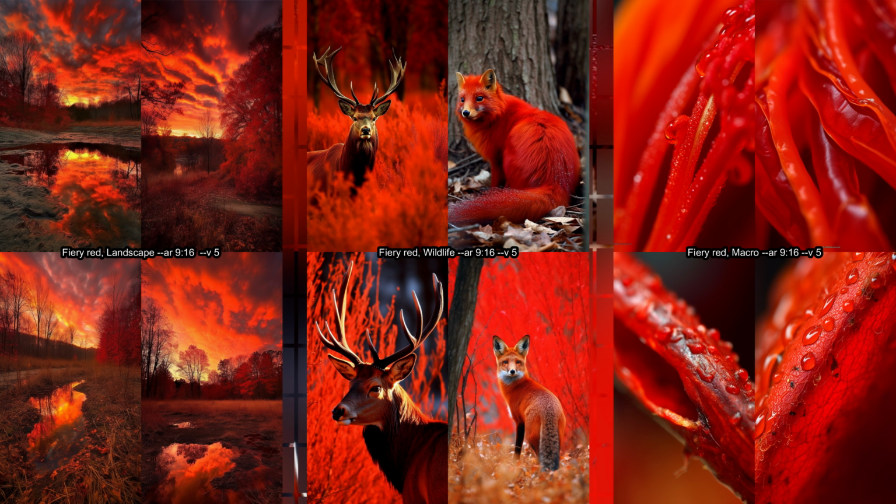And am I grasping at straws here, but I feel like some of the macro images could be close-ups of red hair.